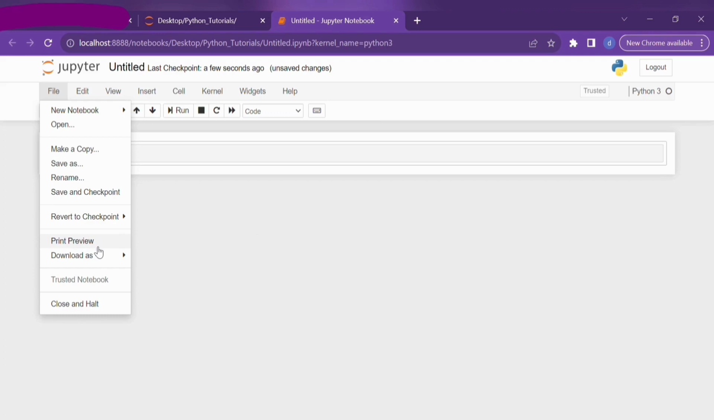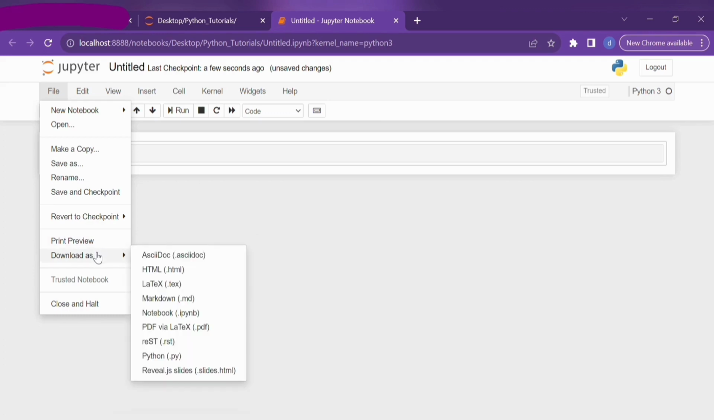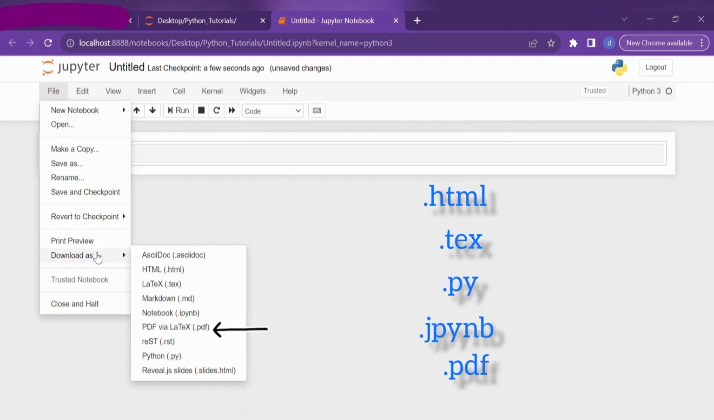Under download as menu, we have different options how we can download the Jupyter notebook files. The most commonly used download option is HTML, that is .html extension, as the downloaded web pages are easy to share. For making citing in reports and projects, latex file or .txt files are also used. .py, python notebook, .ipynb and PDFs are also very common type of downloads.